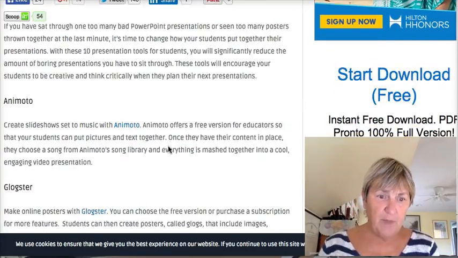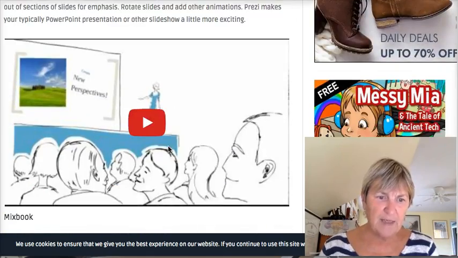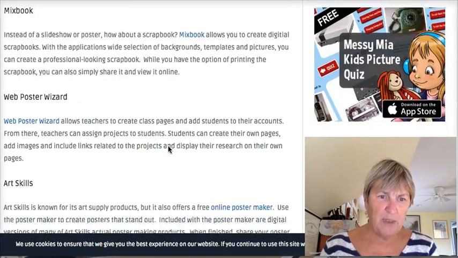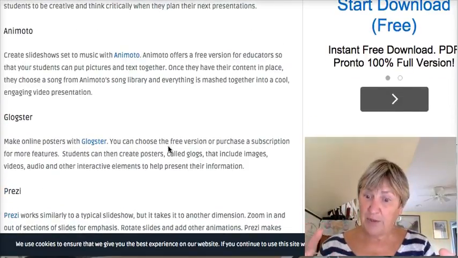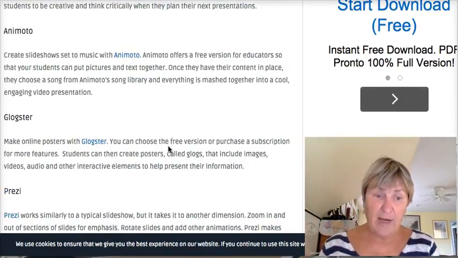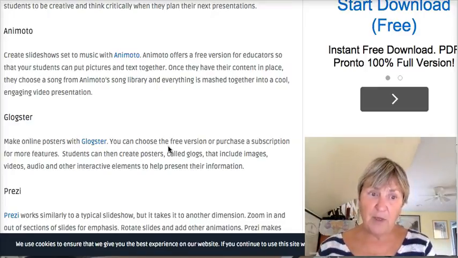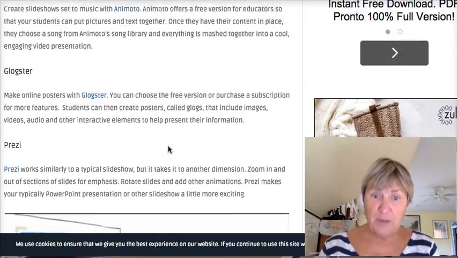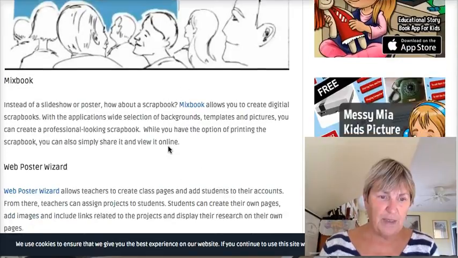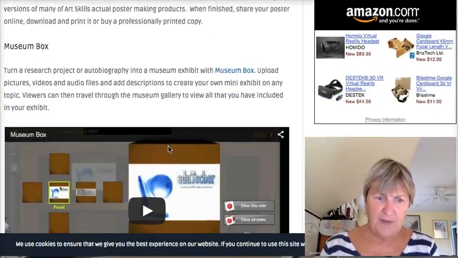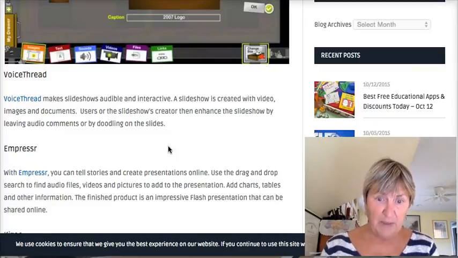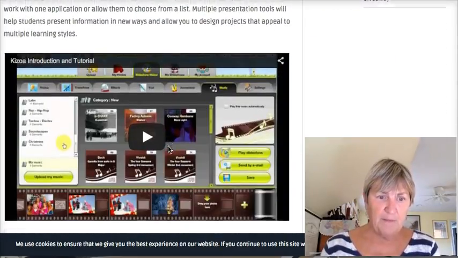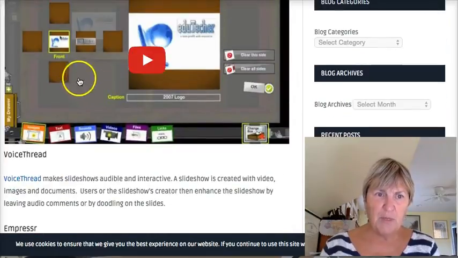So Animoto, Glogster, Prezi, these are all things you might know about. Mixbook. Glogster is really kind of neat. You create an online poster. Lots of times, especially in the younger grades, we're asking students to create posters, and this is a way to do it online. Some of you have already used Animoto for your digital story. Let's see, these others I don't know about. VoiceThread I do, and some of you may have experimented with that. And that's it. So there's not too many here.